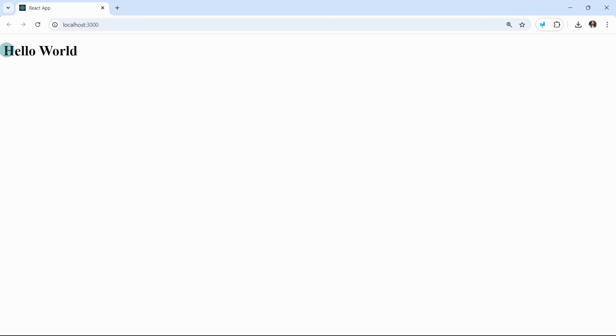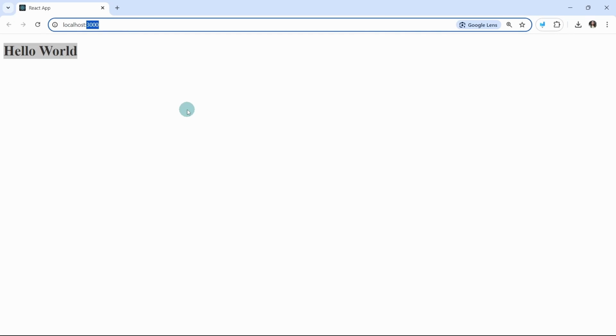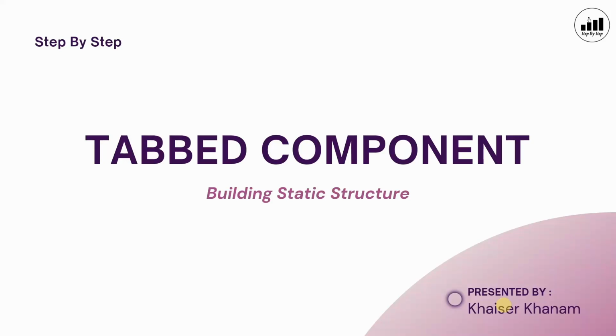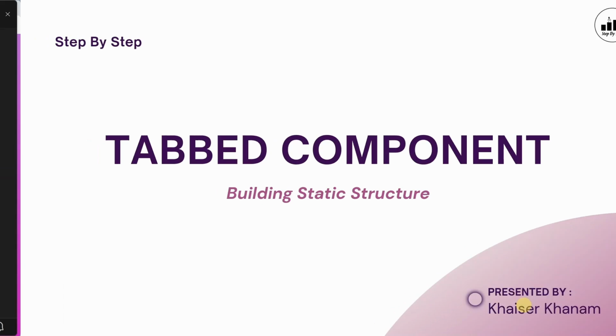Now you can see this will be the output, hello world, and the React app is running on 3000 port. So whatever files are not important, we have just cleared, and whatever files are important, we have kept and added some content inside them. Let us start with building a static structure of our project.